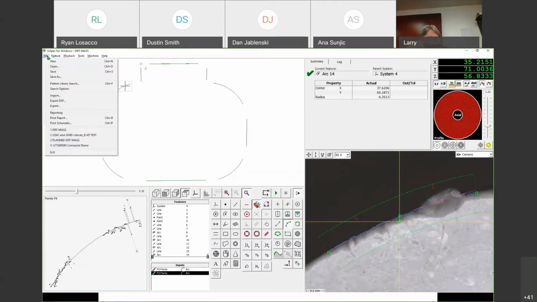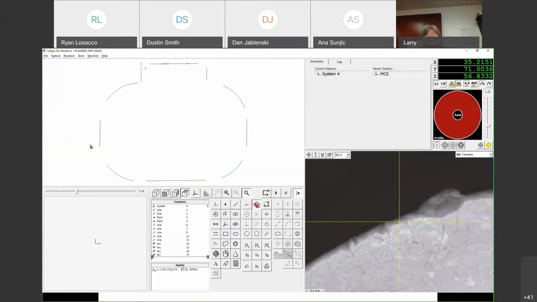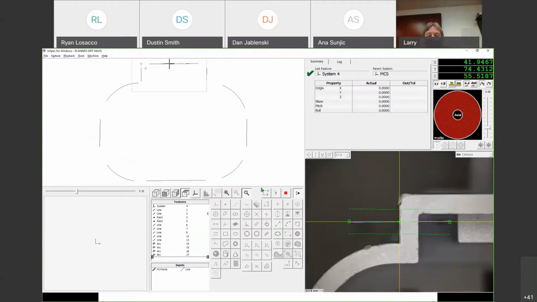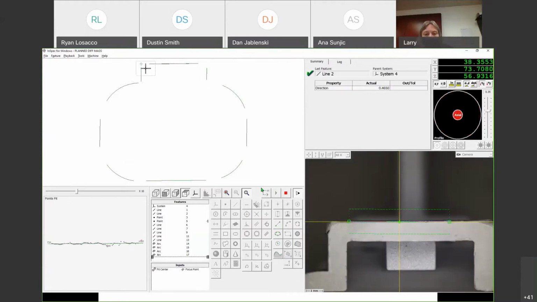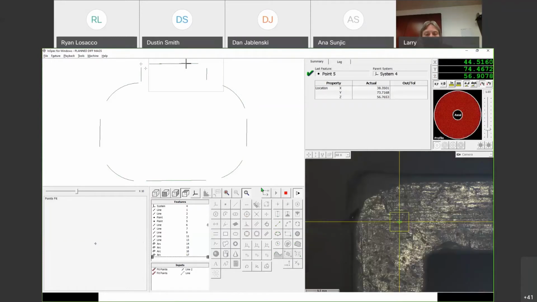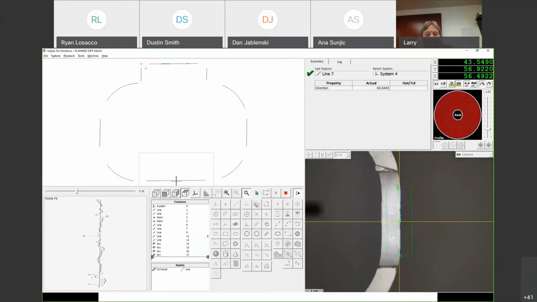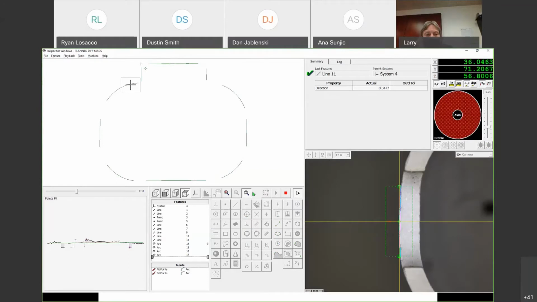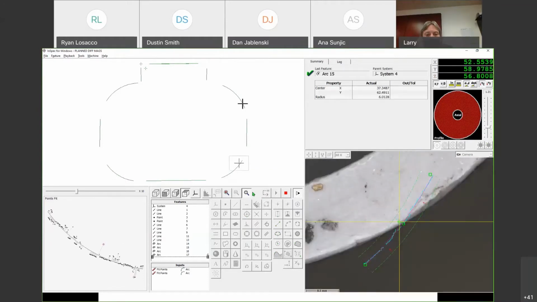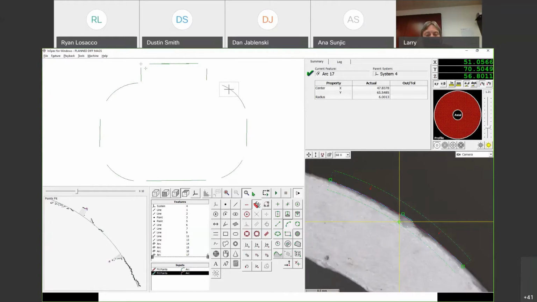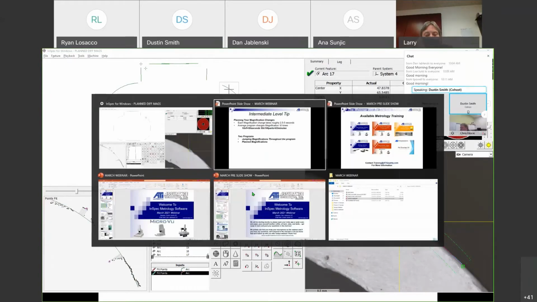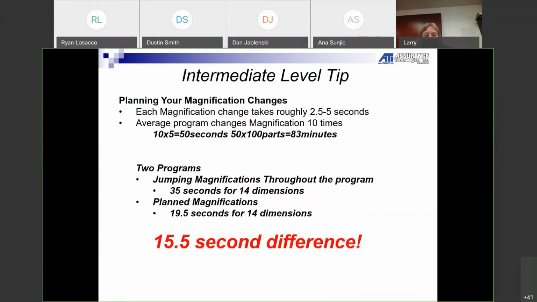Now, if I come over to my planned different magnifications and I run the same program, same features, 17 features here, but I planned my magnification so I wasn't jumping all over the place. I did my lines at a low mag first, then I did one magnification change and did my radiuses here. I timed this one and it came in at about 19 seconds. So that was a 15.5 second difference between the same exact features, same exact magnifications for those features, but I planned my magnifications through there.